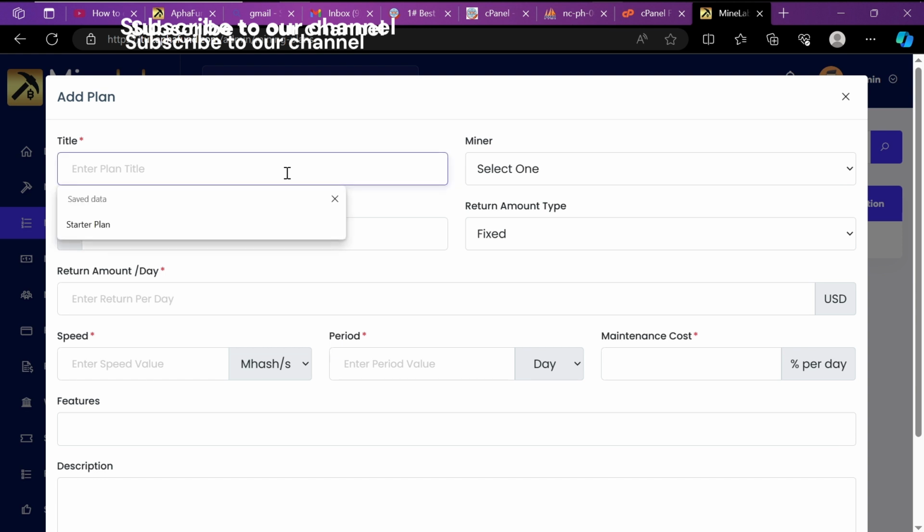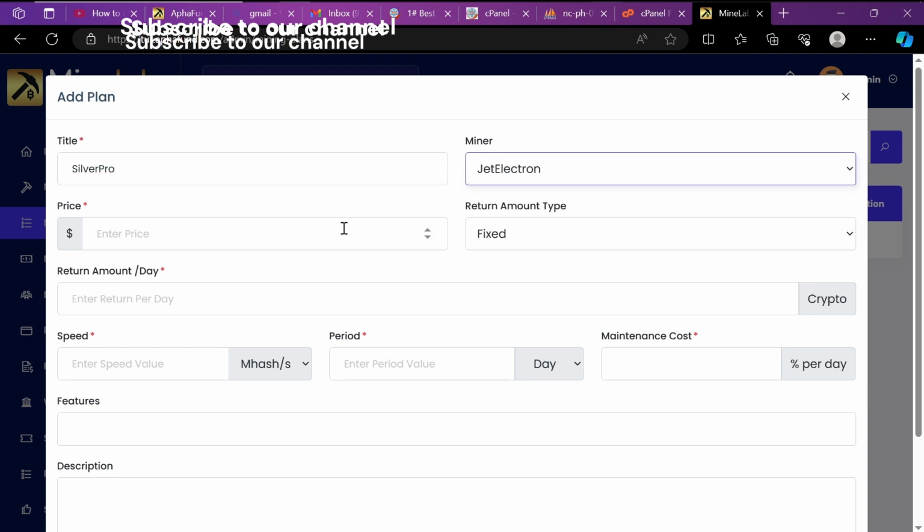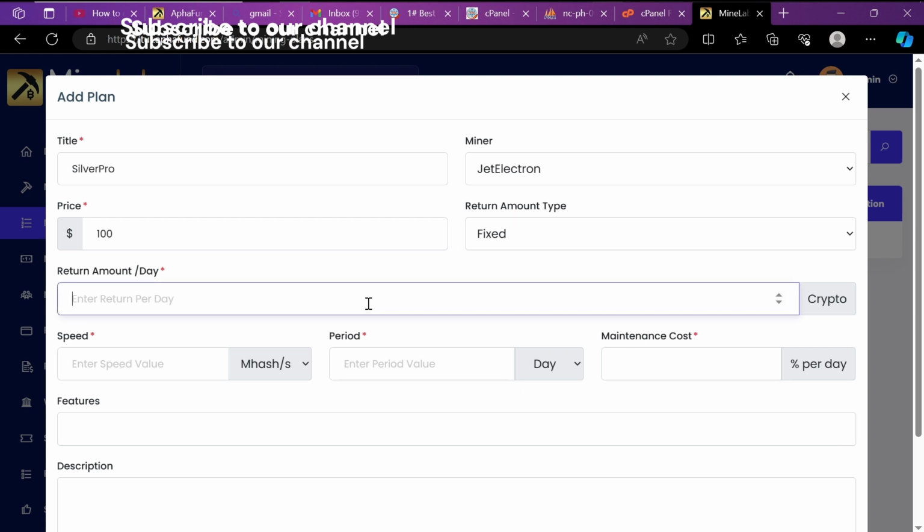So let me say I want to call this, let me call this Silver Pro. So the miner, I'm going to select Jetlectron. Then the price, I say maybe this $100 fixed. So return amount per day. So if you are investing $100, I want you to be getting back $10.